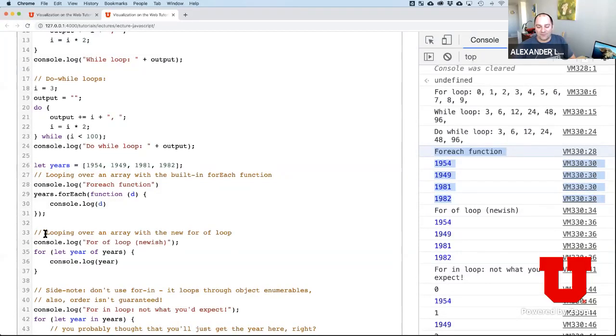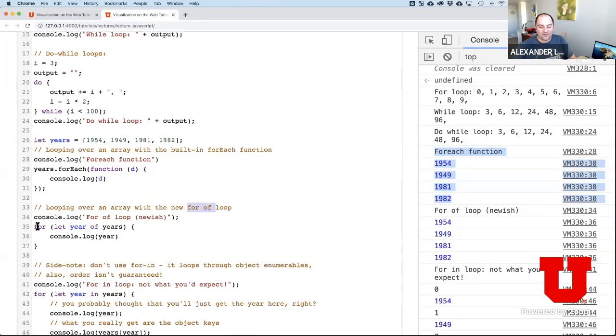Fortunately, now we also have this for of loop. And this is what you have also in other languages. So you can say for let year of years, which is more readable than this up here. And it works for all kinds of iterable data structures. And then you can console log your years like that. So this is a great way of doing this nowadays. This is still an acceptable way. I personally think this is more readable.